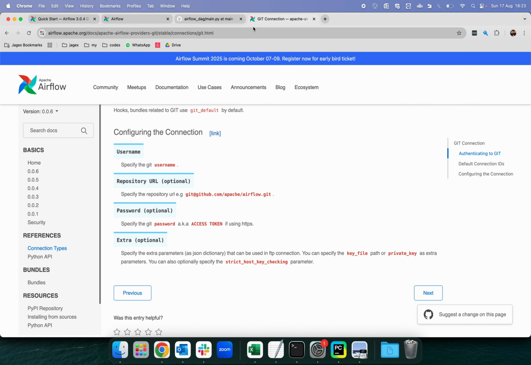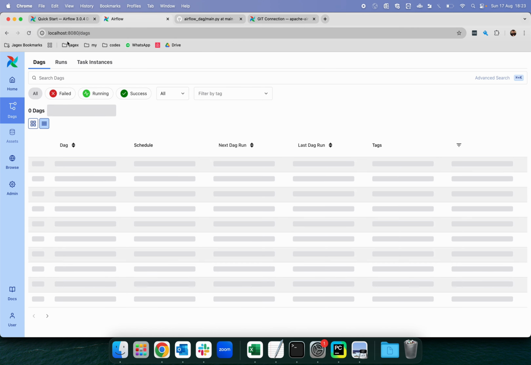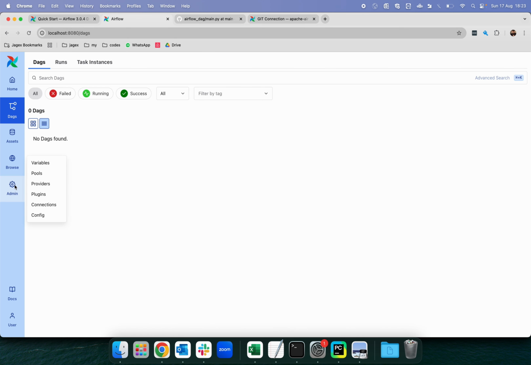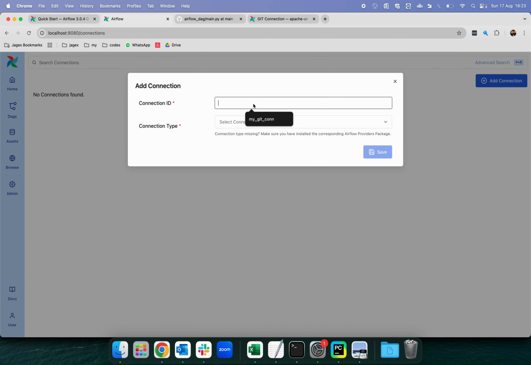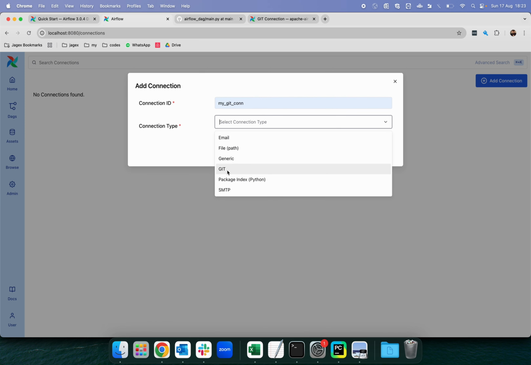Right, so we refresh this page and we go to admin, connections, and create a new connection. Call it my git-con or whatever you want to call it. Under connection type, you will see now we have git. That's because we installed that specific package.